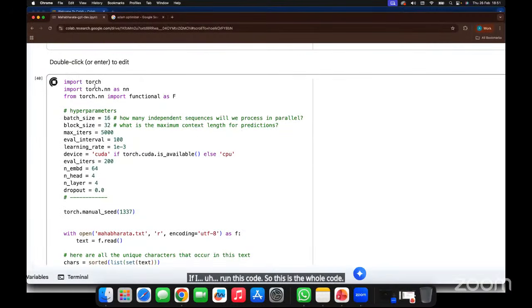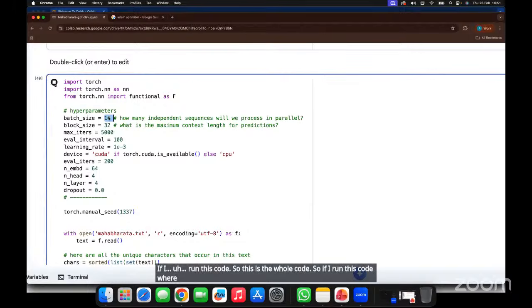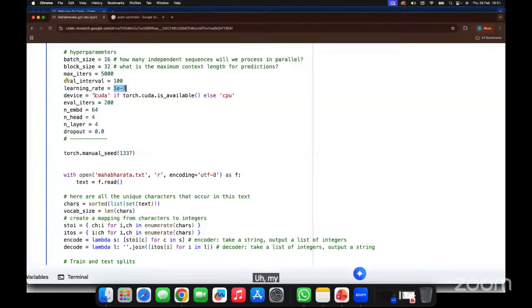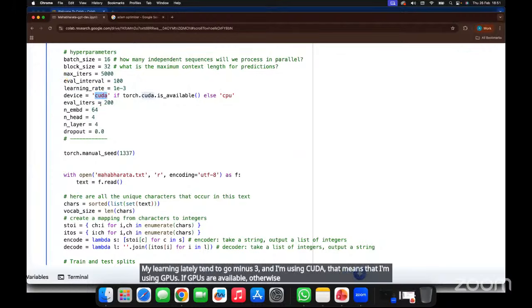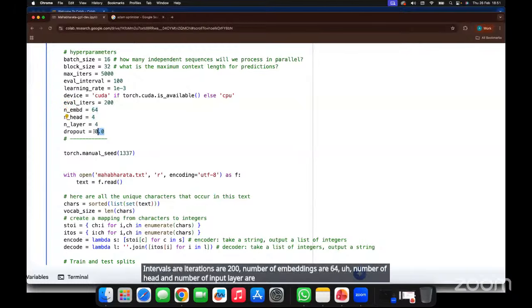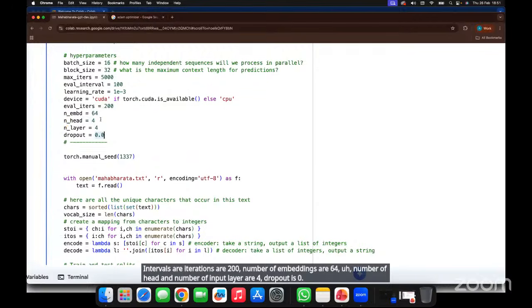So if I run this code where I have batch size of 16, so I am randomly cutting from 16 sentences, block size of 32. At one point, I am training it on 32. My maximum iterations are 5,000 and my evaluation iteration is 100. My learning rate is 10 to the power minus 3, and I'm using CUDA. That means that I'm using GPUs if GPUs are available, otherwise CPUs. Evaluation intervals are 200. Number of embeddings are 64. Number of heads and number of layers are 4. Dropout is 0.0, right? So these are some hyperparameters which I explained.